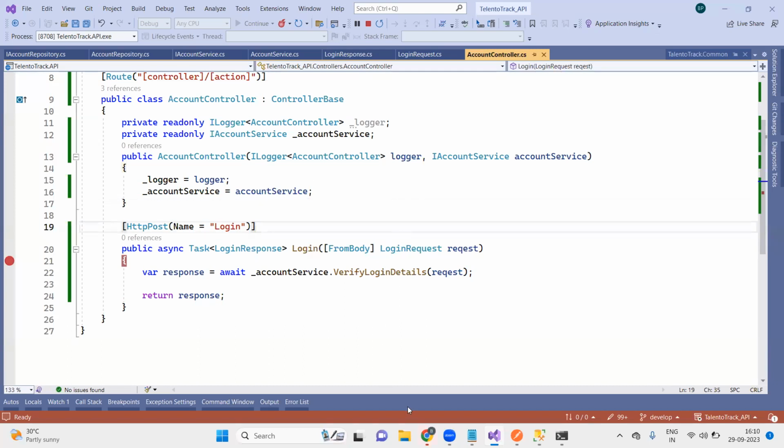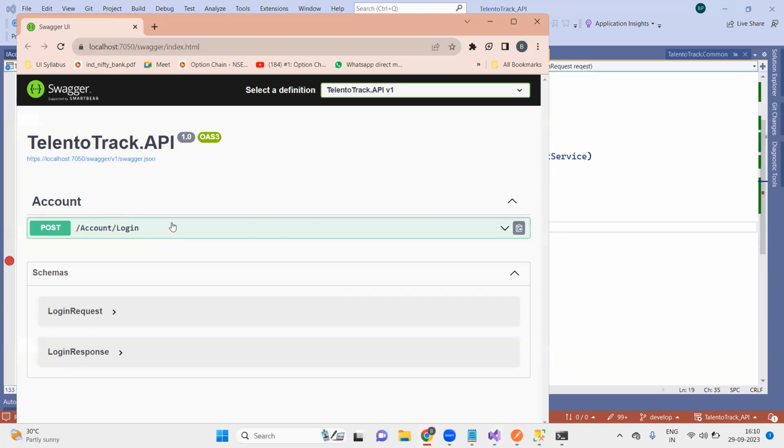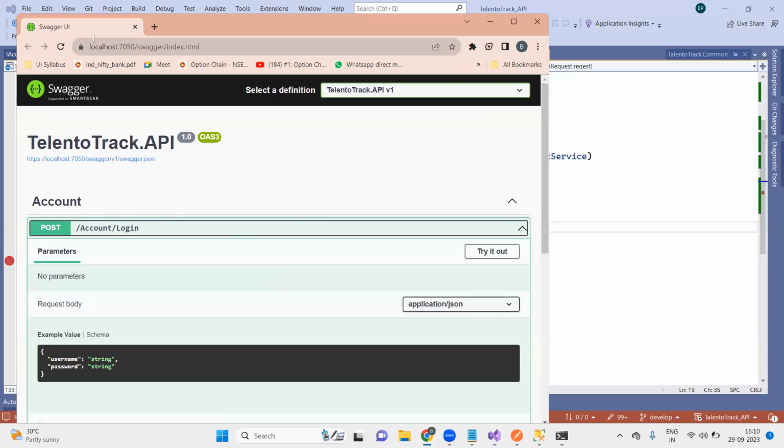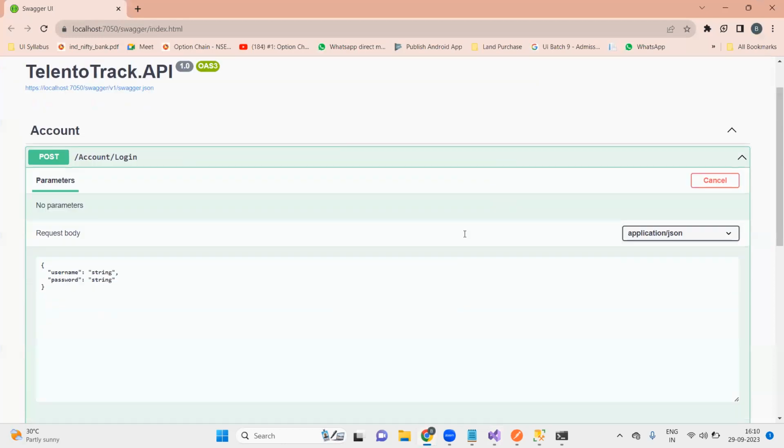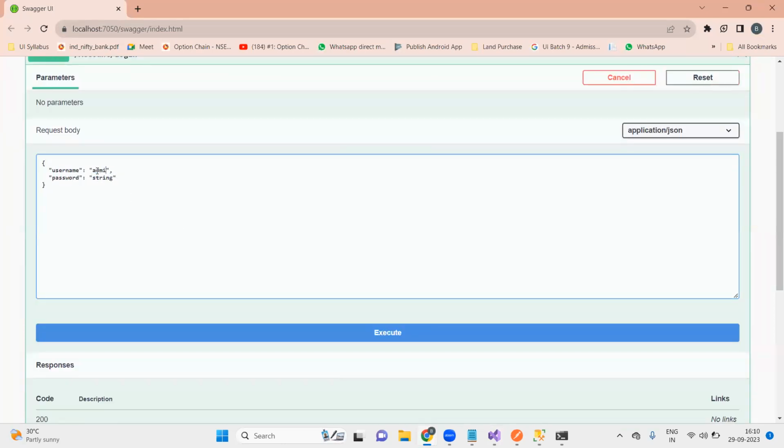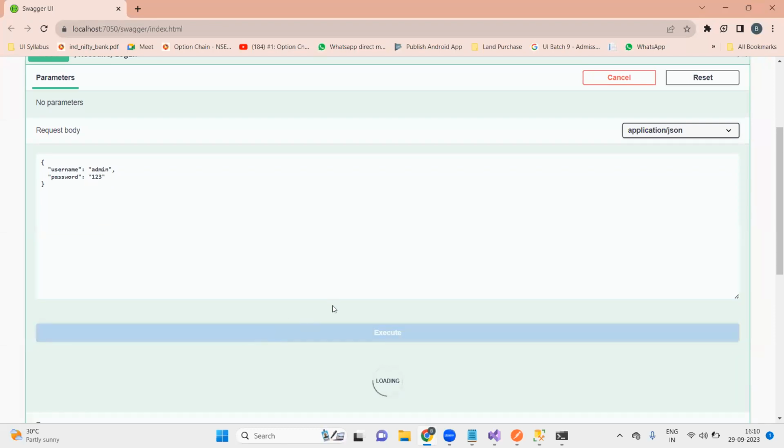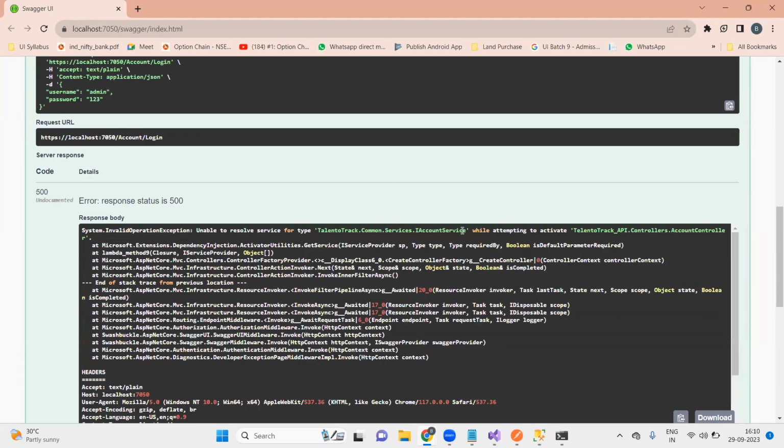Okay. So once you run your project, you can see it runs successfully. But whenever you make a call to your login API, like admin, password is 123, and click on the execute button, it will throw one exception. What is the exception? It says it doesn't know the account service, and asks why you are expecting it in the constructor. So this is the error which I already told you about, right? This means unable to resolve a service. This is the technical language.